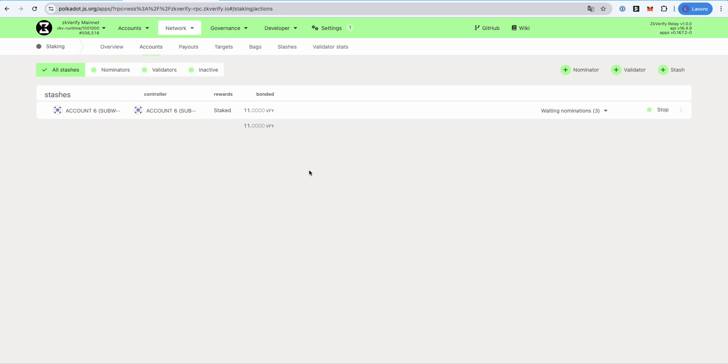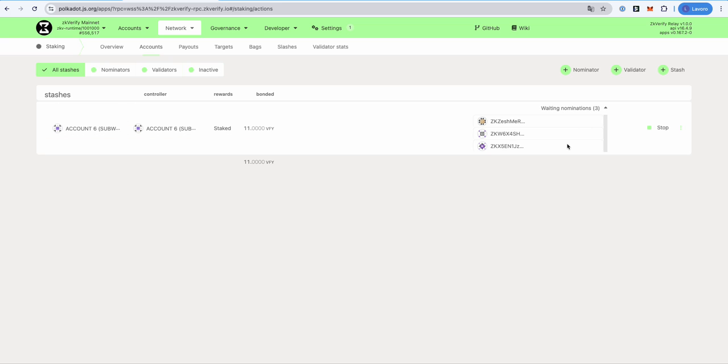That's really it for this process. Now the staking is active. I can obviously stop it whenever I want. I can look again at the nominations I've made and things like that.